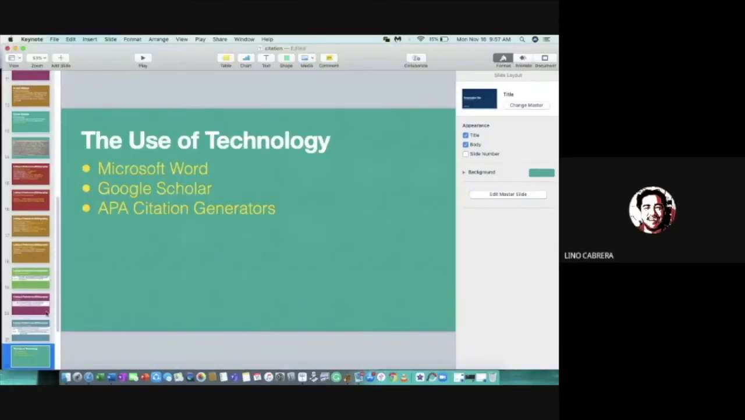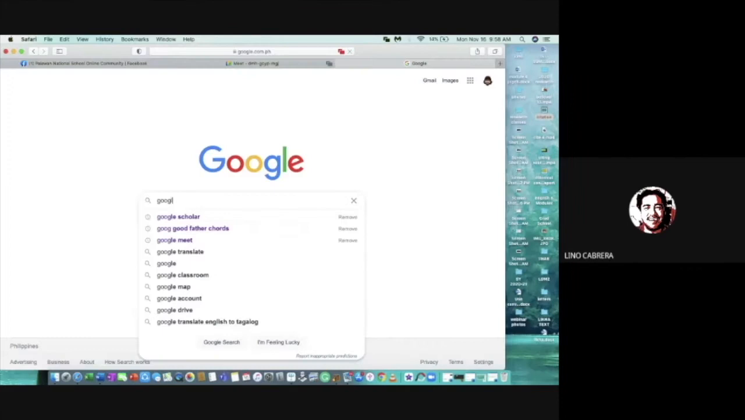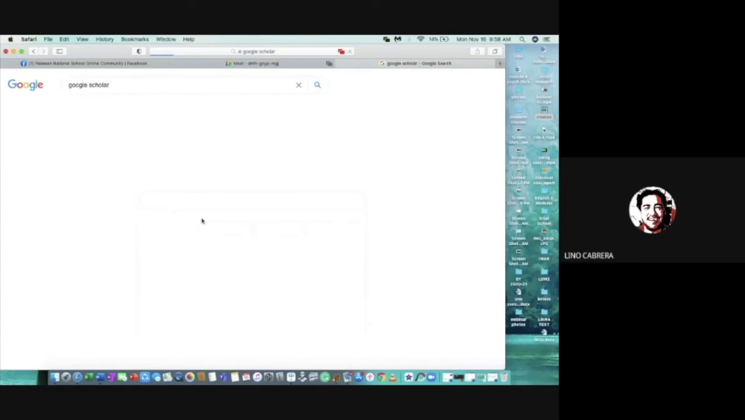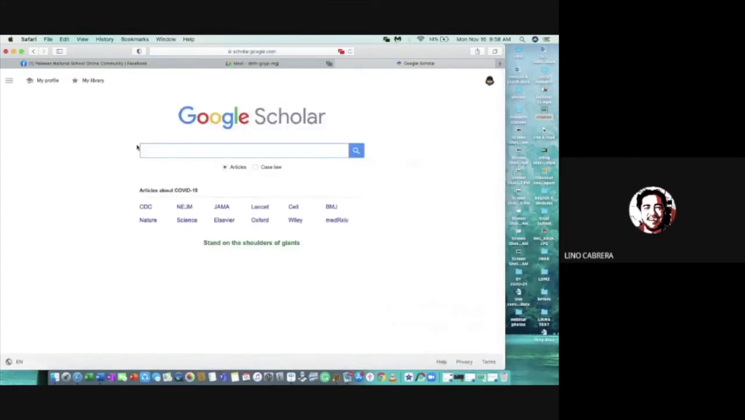Let me use another technique here, which is the use of Google Scholar. Instead of using Google, you type Google Scholar, and then you click scholar.google.com. What's the difference between the regular Google and Google Scholar? Google Scholar has published articles, so more scholarly articles are here, instead of just Google.